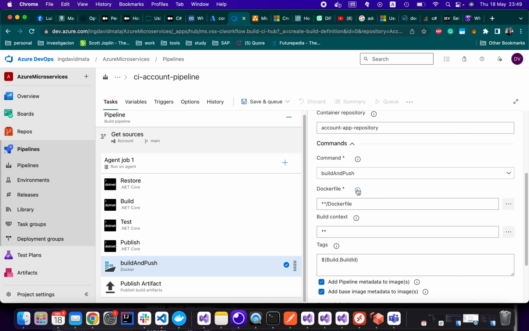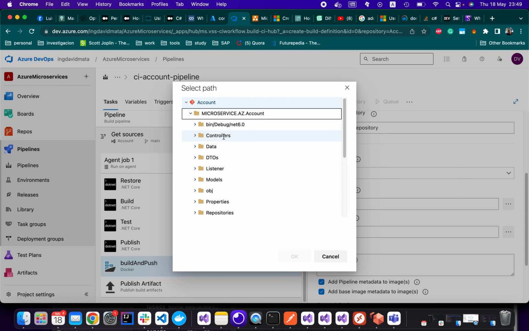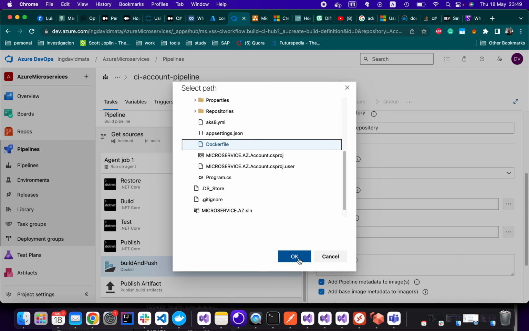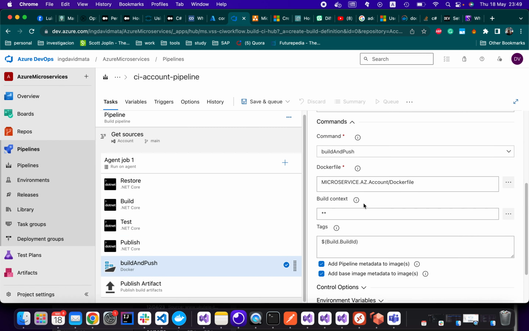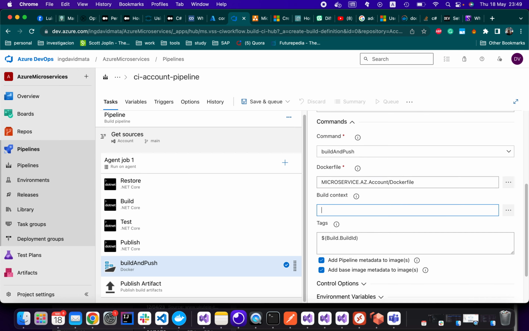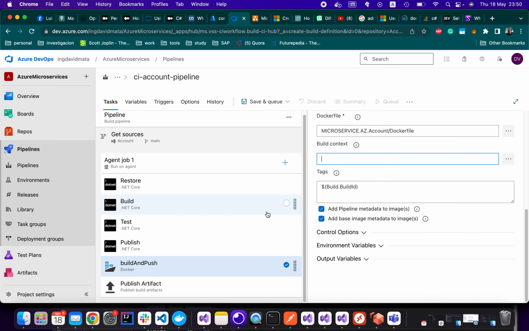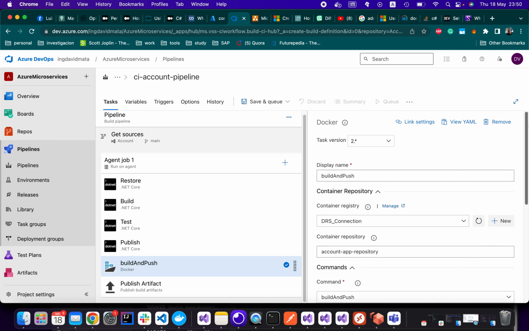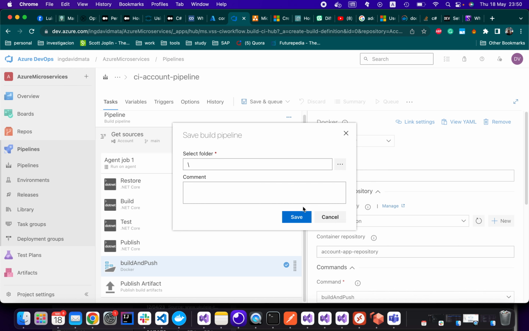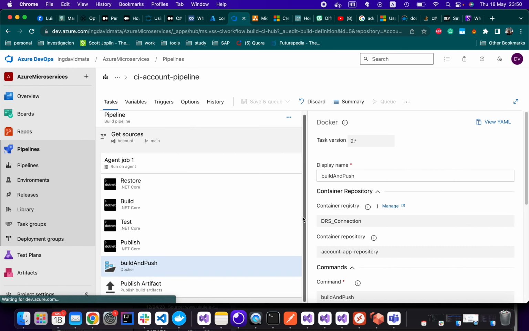The Docker image. This is the link to our Docker image. As we are already in our account application, let's just find it. Let's go inside and let's choose our Docker image. This is the path to the build context, which already contains the Docker image. As we already chose this one, we just remove the information here, and that's it. We just need to save. Just save it in the main root.